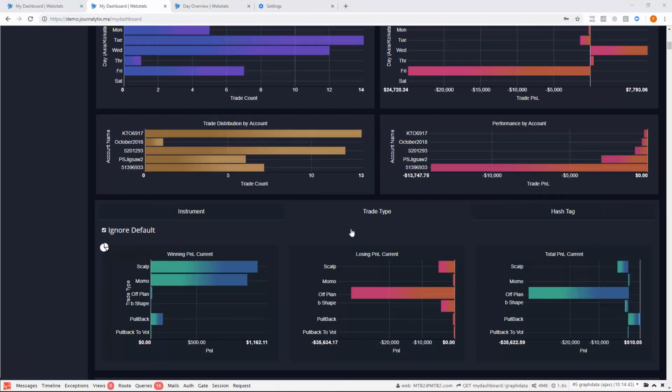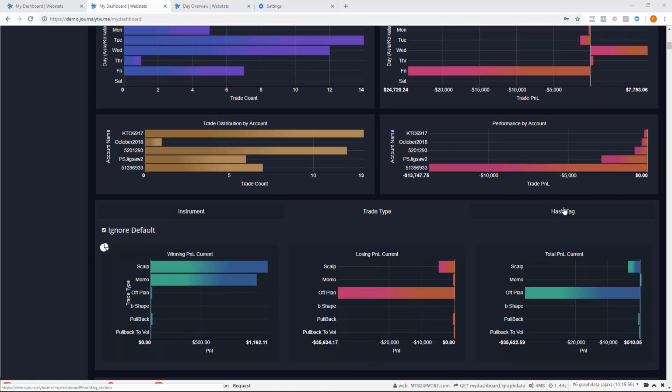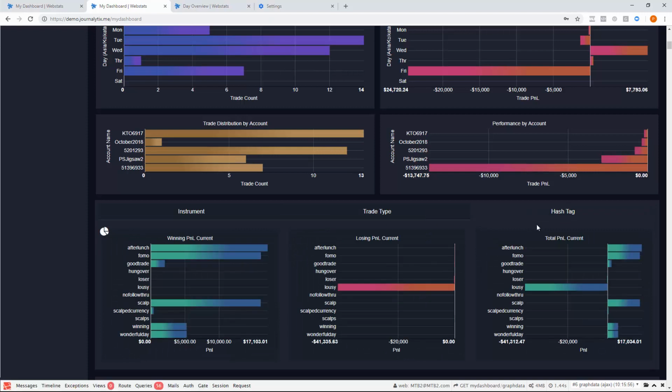We've also added hashtag charting in the dashboard too. Here you can see the distribution of trades by the hashtags used. You can attach as many tags as you like to any individual position, so you can see the impact of things that you want to track.